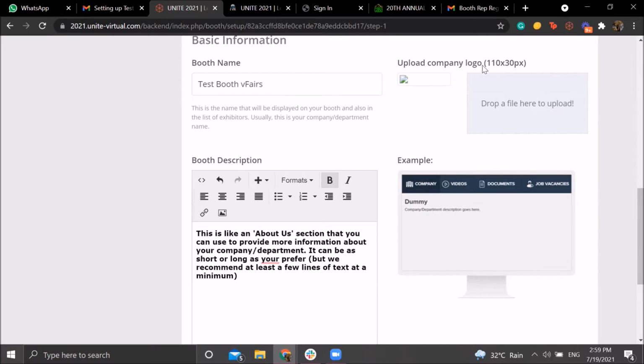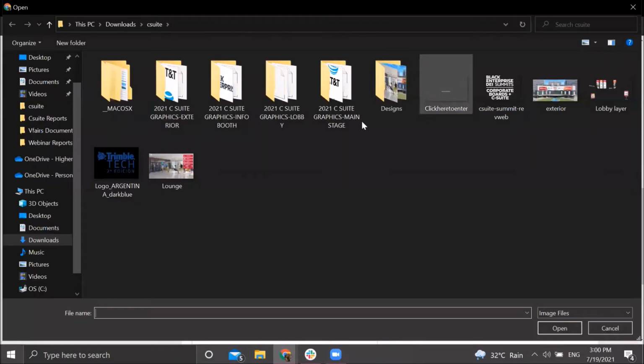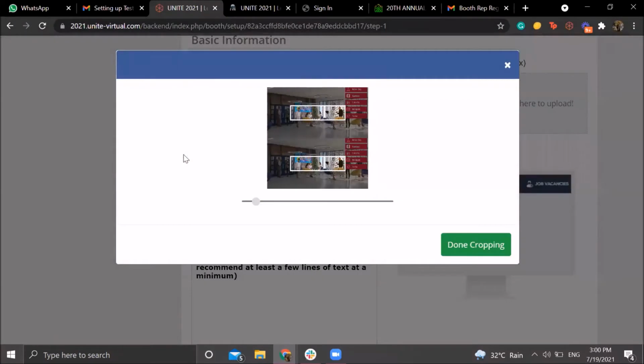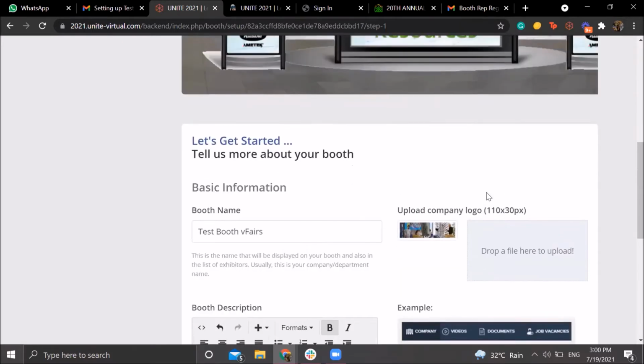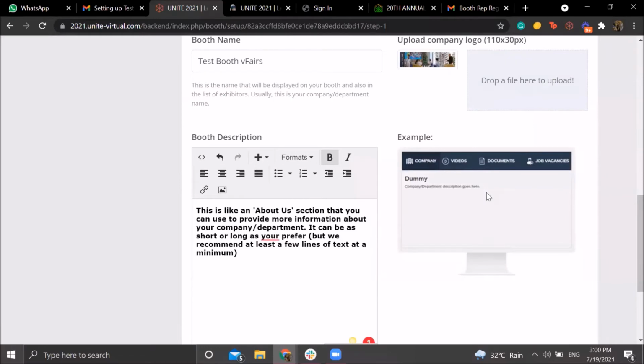Now, to upload your logo, the first step would be to take your logo and make sure that it is within these dimensions that have been provided. The next step is that when you have that file on your computer, all you have to do is simply click on this button here, and then you can choose the image that you want to upload. As I mentioned, there is a cropping tool, so you can make use of that. And once you're done, you will see that the image has uploaded. So that's pretty much it for your step one.